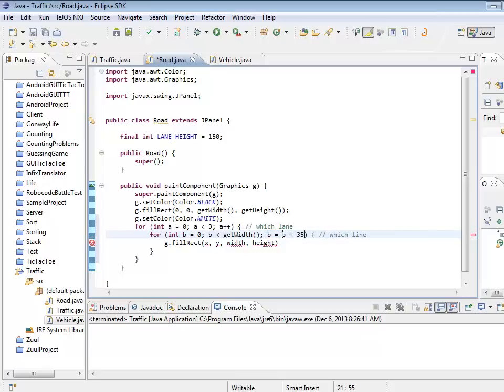So I'm going to change b there. So my x position is going to be just b. My width might be 30. My height is going to be however big the lines are. I'm going to try maybe 5 for now. And y is going to be 150 plus a times 150.